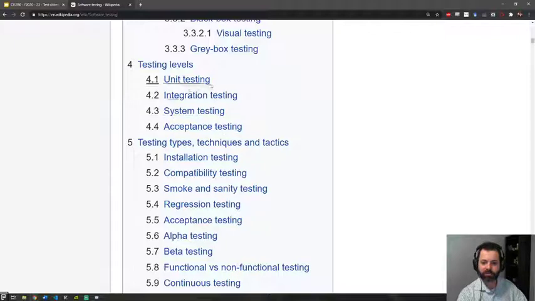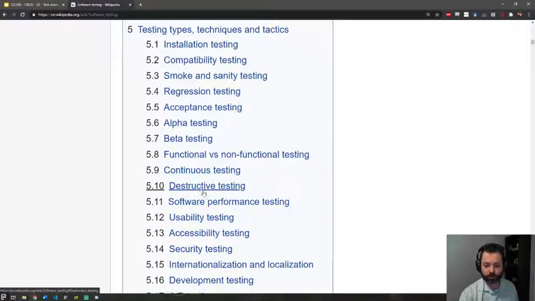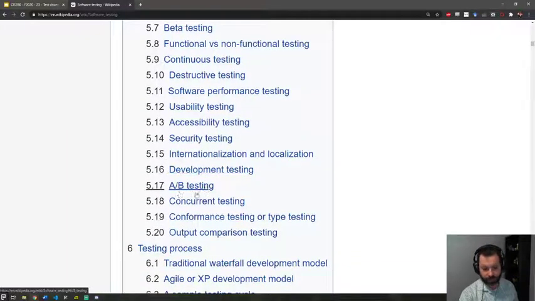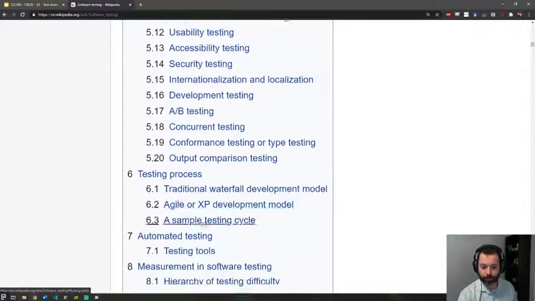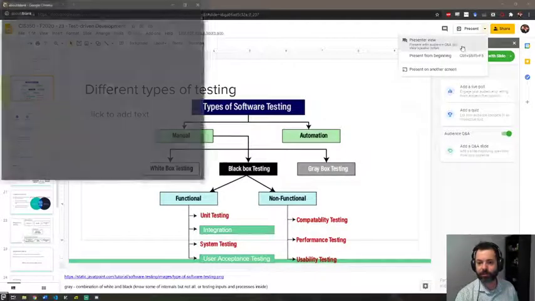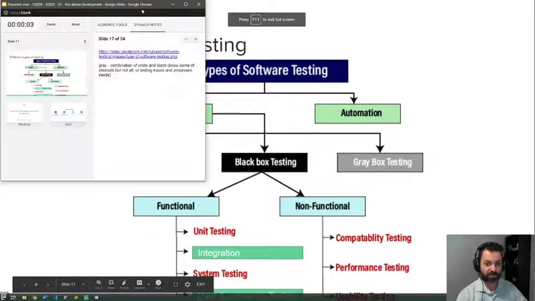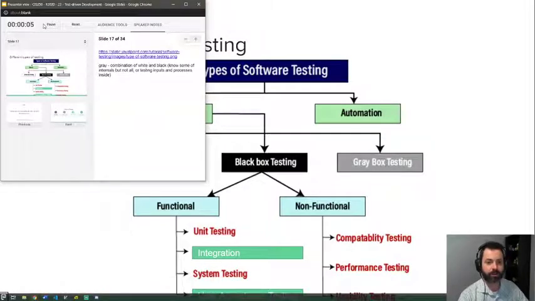So we have different levels, and we'll talk about some of these. We can make sure that everything works when you install it: acceptance testing, continuous testing, where it is always running in the background, performance testing, and A/B testing, which we're going to talk about today. Basically, there is a lot more to testing than you would expect, and it's a very significant piece of the development puzzle.